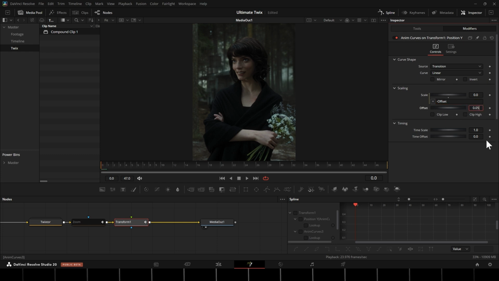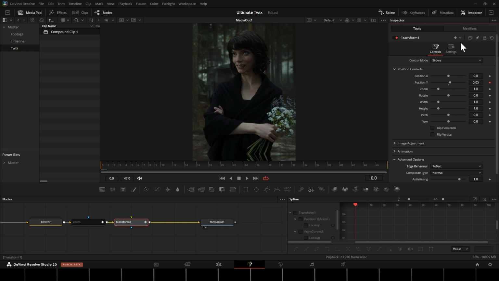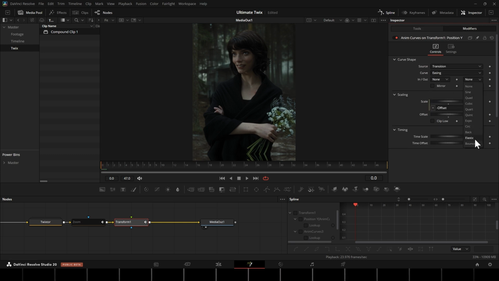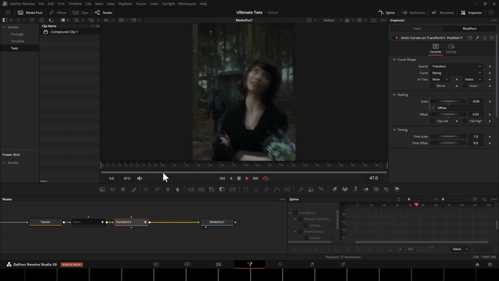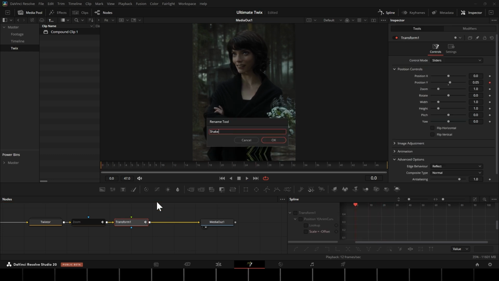At offset you can set it 0.05 or 0.025. It's up to how much you want it to shake. Also change this edge to reflect. Okay, now you set this curve to easing and choose elastic, add out. Looks like it's kinda smooth, but if you want it to shake harder you can increase this time scale. Okay, I will change this name to shake and we will head to ripple effect.